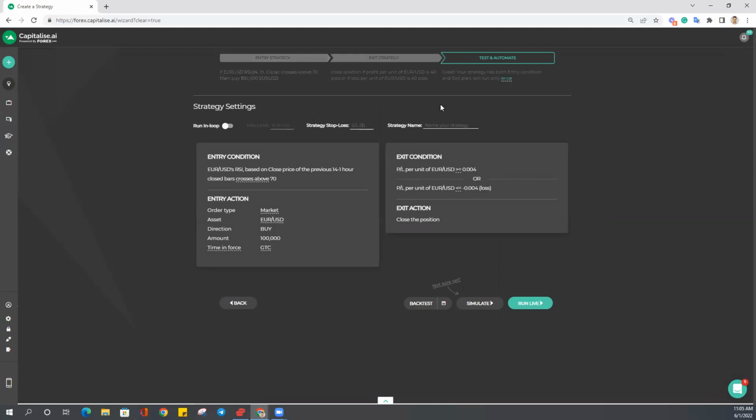Here on the confirmation page, you can run it once, which means the strategy will enter once, exit once, or stop. You can also run it in loop. So every time it finishes one cycle, an entry and exit, it's going to start the next cycle and the next cycle indefinitely. There are limitations to that, and I'm going to go over that in a couple of minutes.